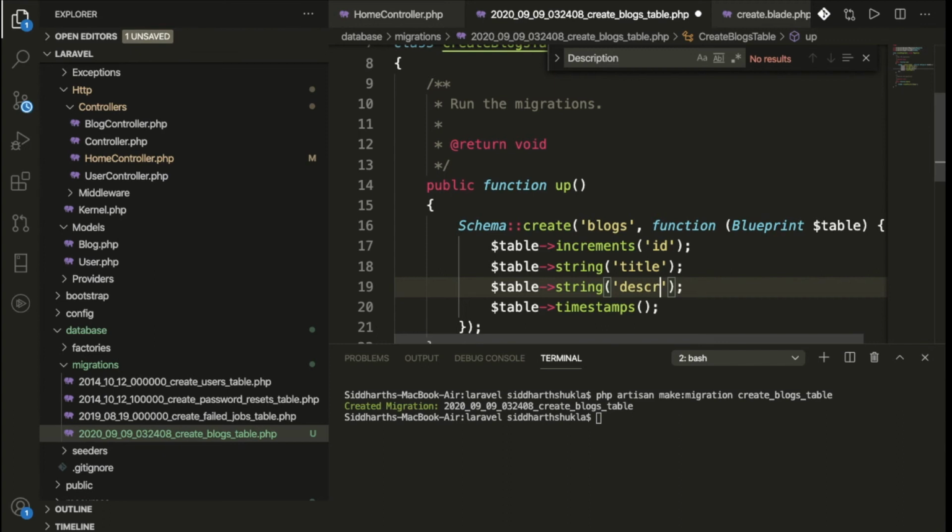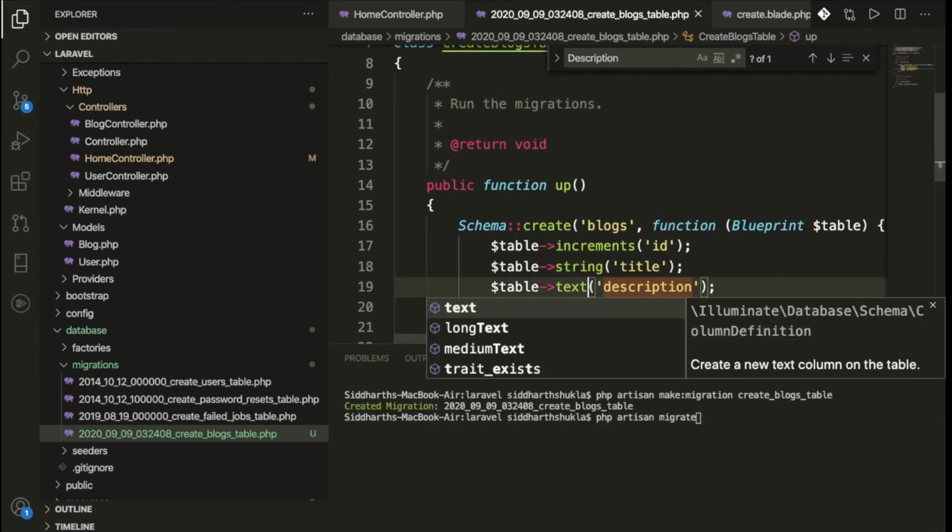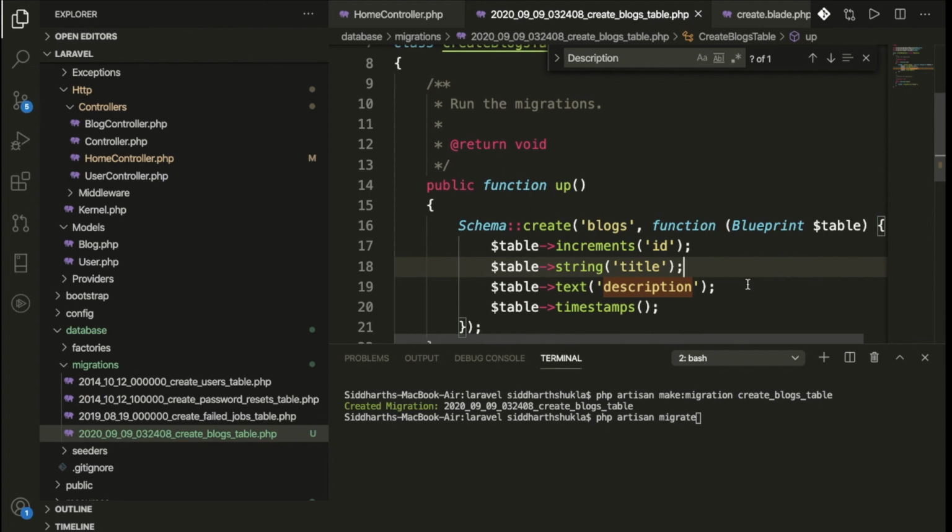Okay, description. So we can perform like this one, and now you can run this command php artisan migrate. So before executing this command, check everything is fine or not. Here description we need to write here text, because this large field is for the description. So I have written here create blocks migration.